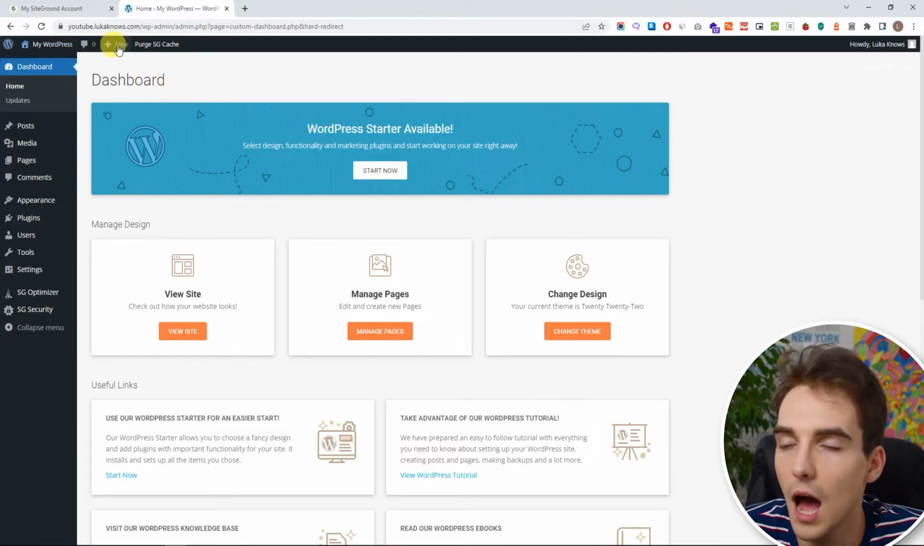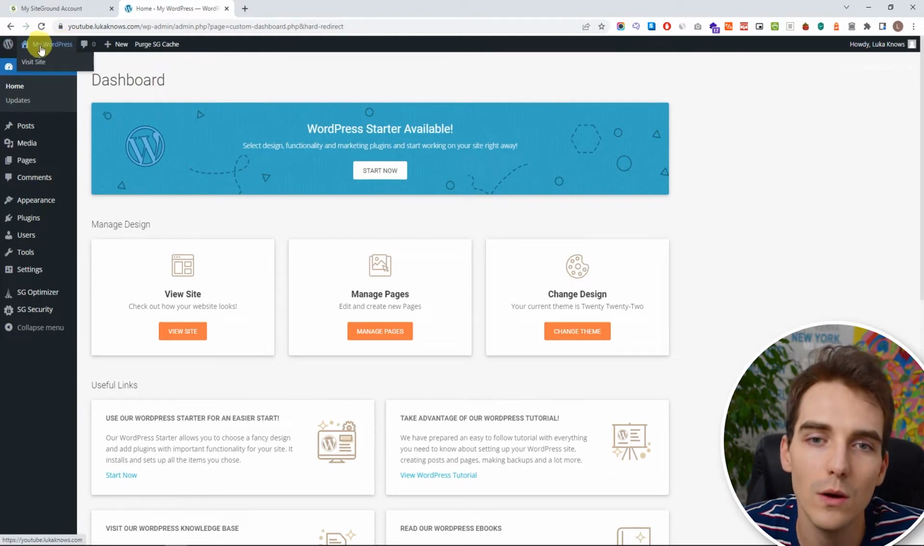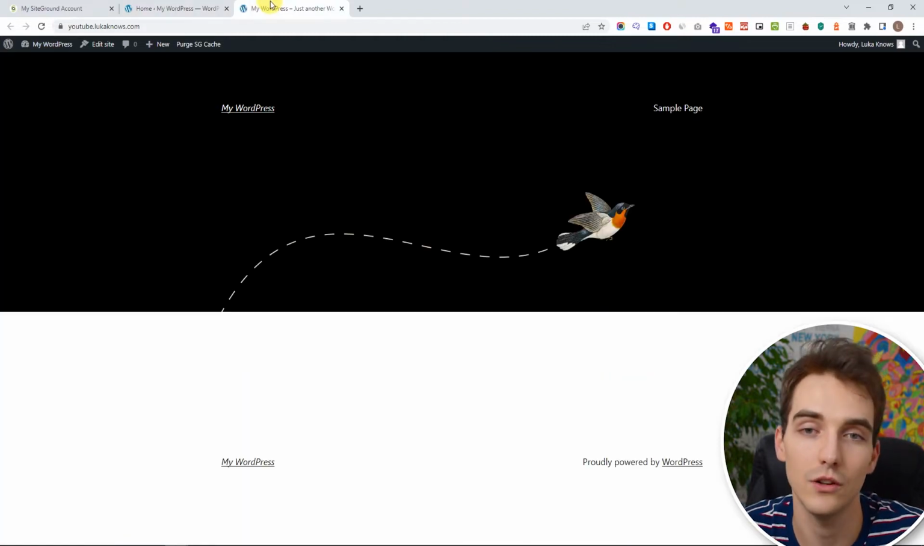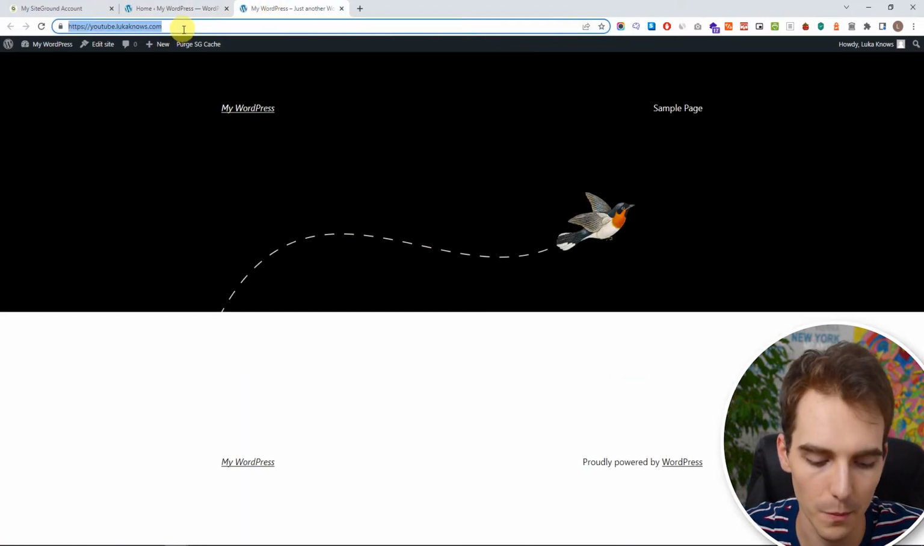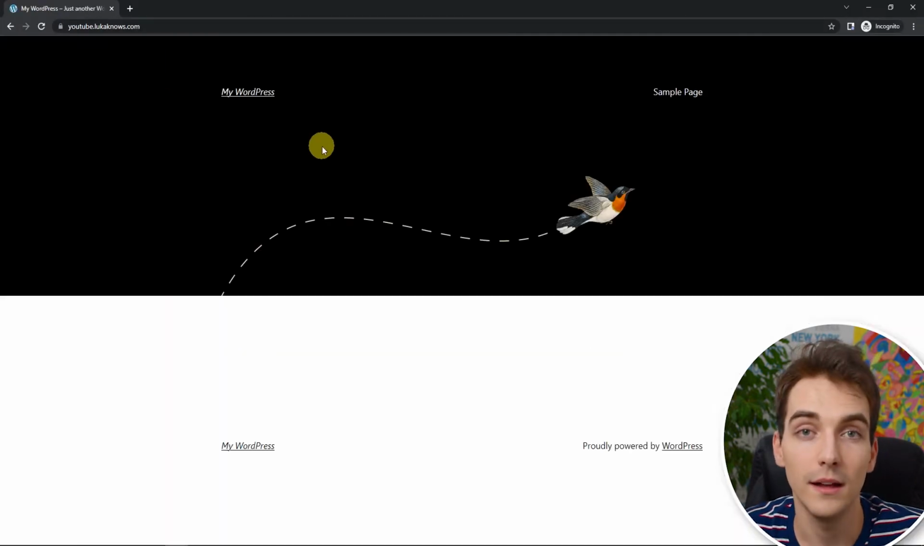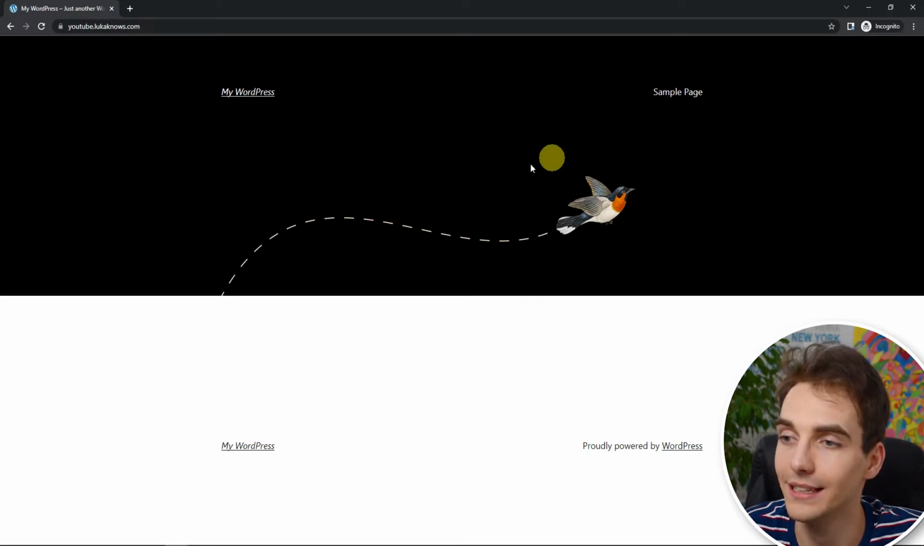So let's start with this upper administration bar, let's call it that way. We can see this cute house with my WordPress and Visit Site. Now if I click on it, it will show me the website that visitors are gonna see. So if I copy this and go to incognito mode and paste it inside there, we can see that as a person I will go to my website and I will see this weird bird.